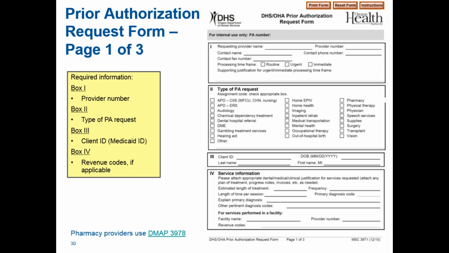All right, in box 2, you do want to let us know what type of PA request this is. In box 3, we definitely need the client ID or Medicaid ID of the member. That's the same thing: client ID, Medicaid ID, member ID. If you hear any of those terms, they're the same thing. I think some people even say recipient, so all the same thing. Box 4, we do need revenue codes if those are applicable to your prior authorization.